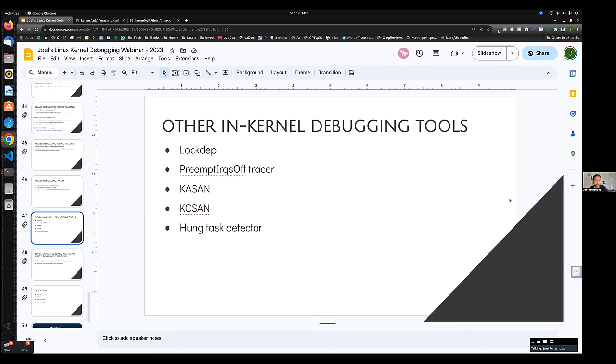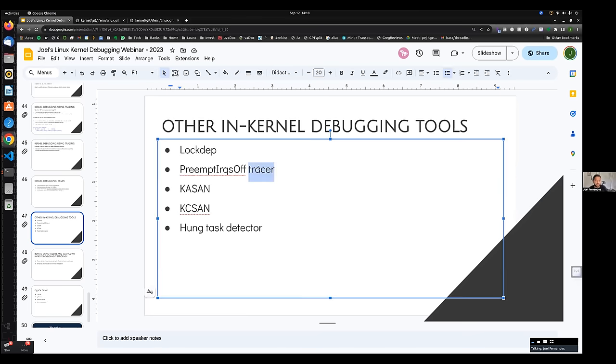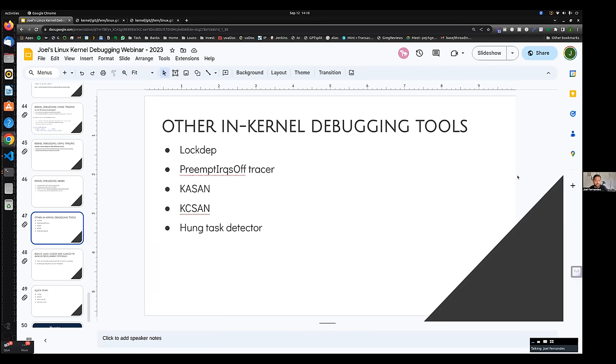Preempt IRQ off traces is very useful for finding issues in the kernel where the kernel turns off preemption or interrupts, and when that happens, the scheduler doesn't run. So that can cause a lot of latency problems. So preempt IRQ off traces is very useful to look into those as well.